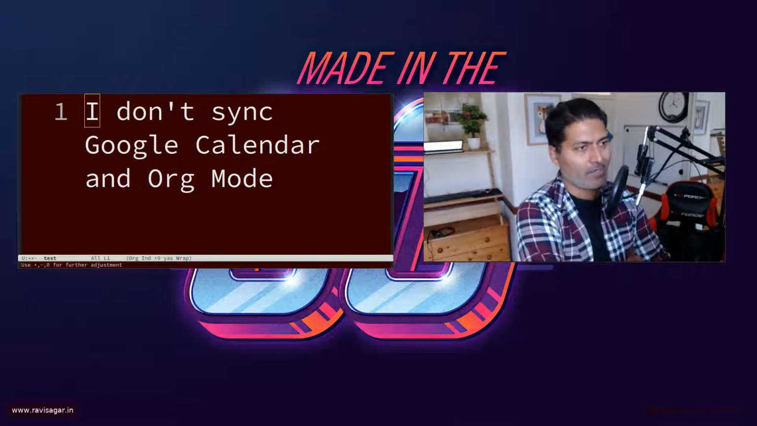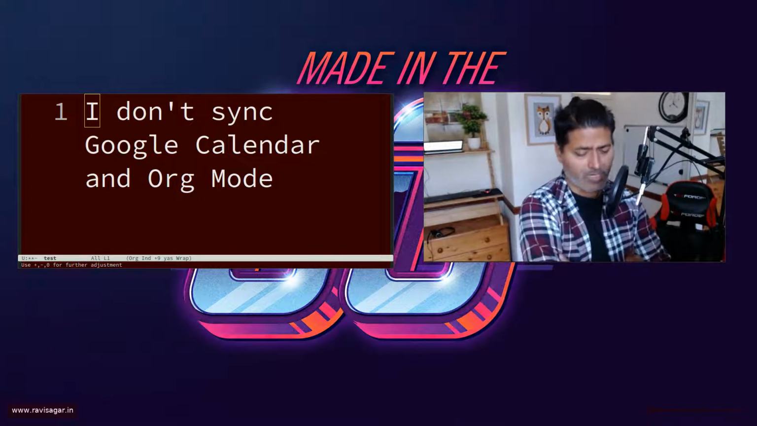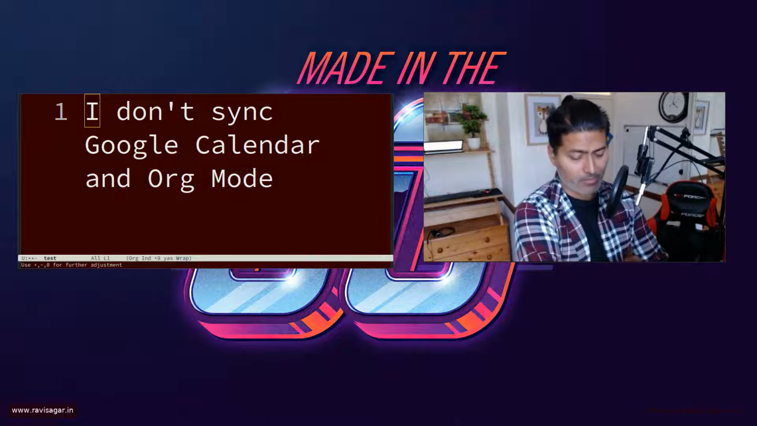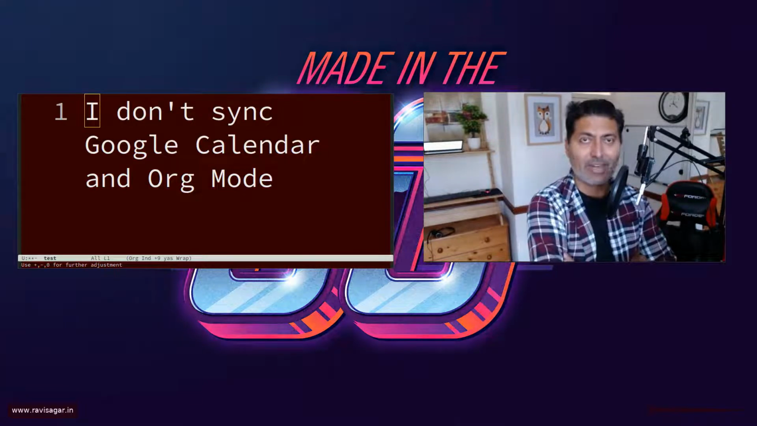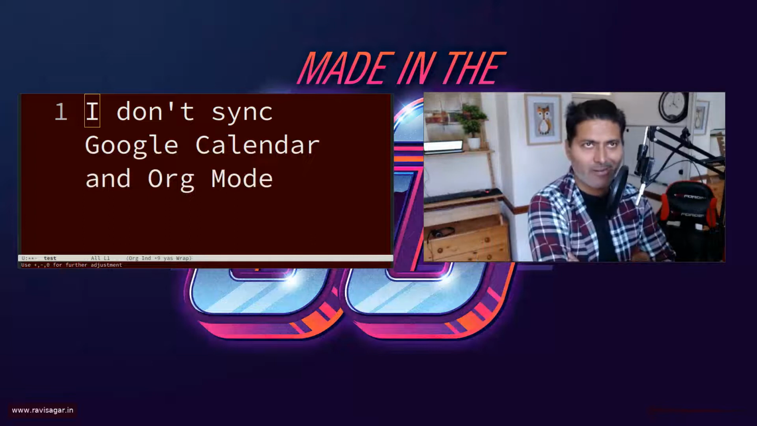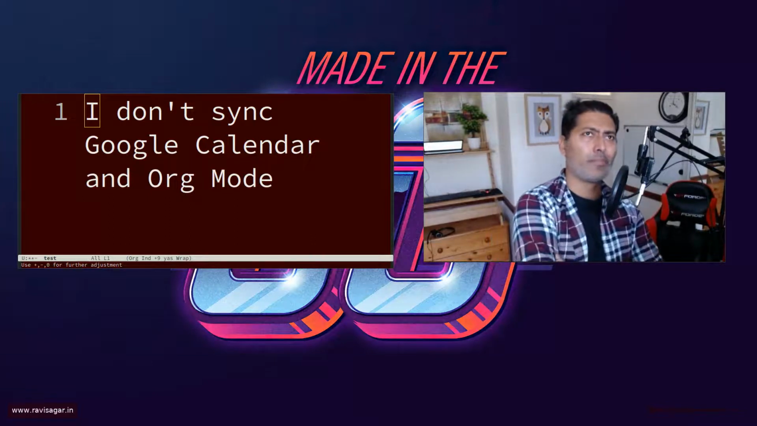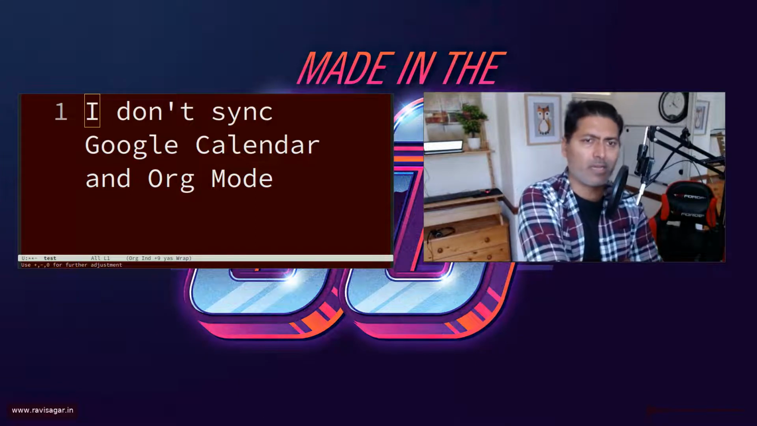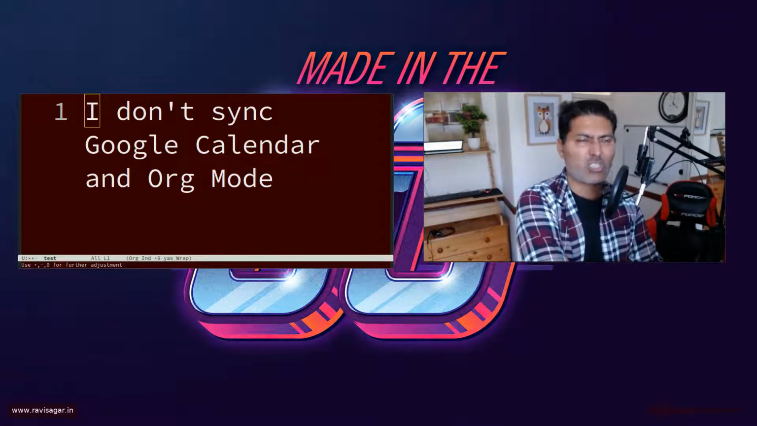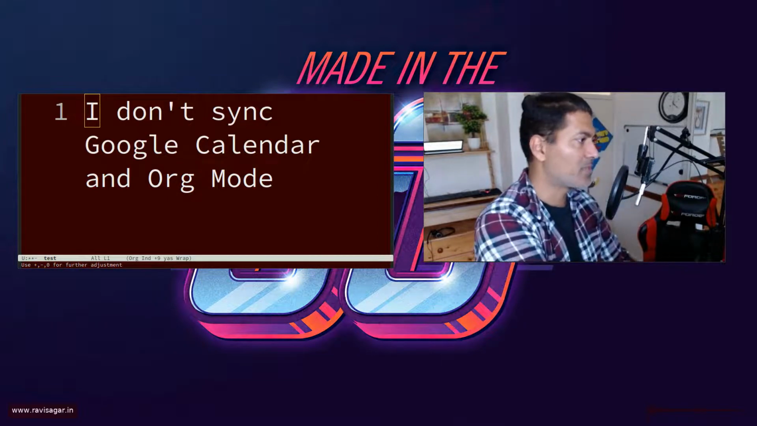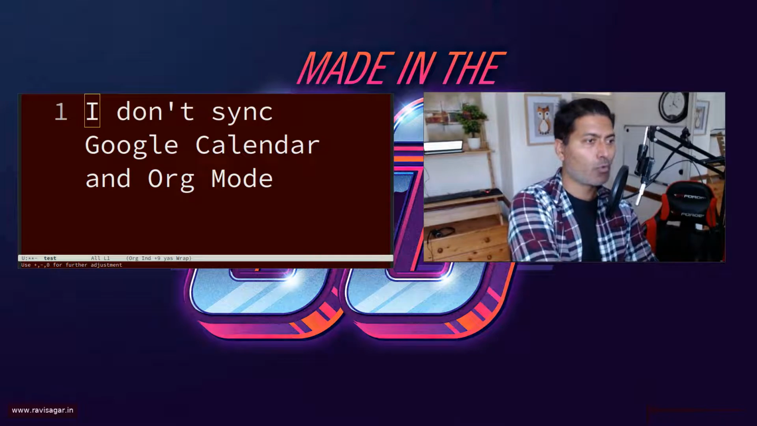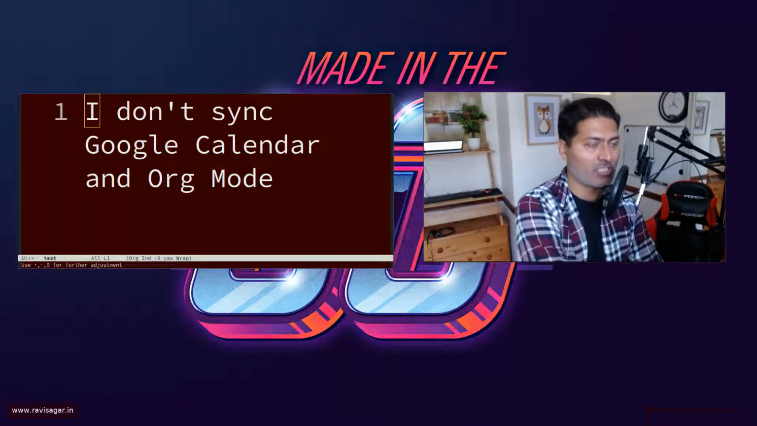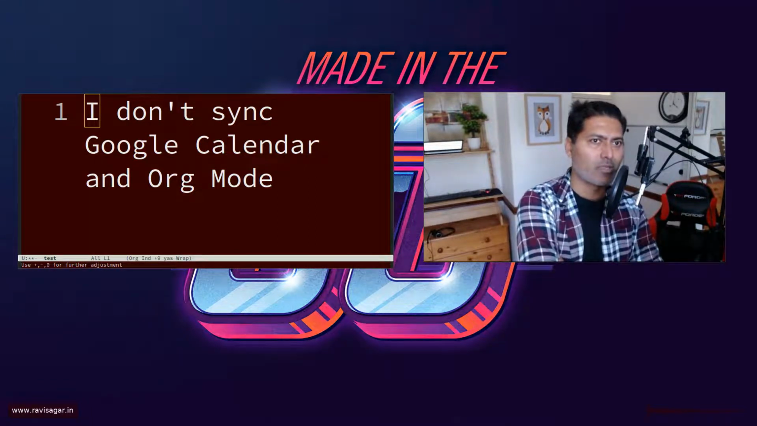So initially I tried syncing these two things together, but it is not really an effective way. I found a couple of scripts that can do it. People have done a lot of other things, like they have a shell script that will look for your agenda files with timestamps, and it will then sync it with your Google Calendar, or it will bring your Google Calendar into your agenda. I don't really think it works really well for me. I've tried it.